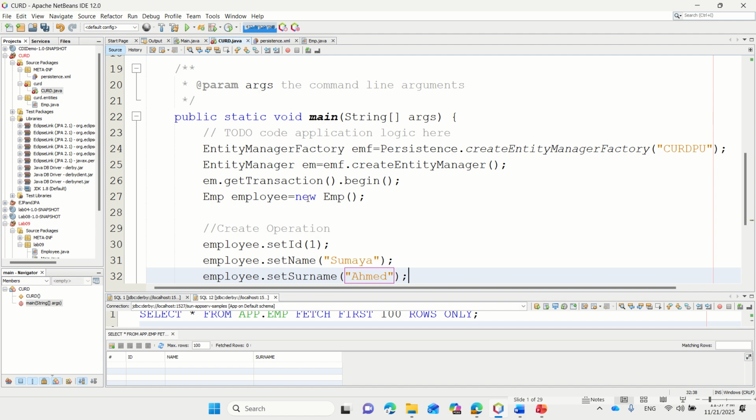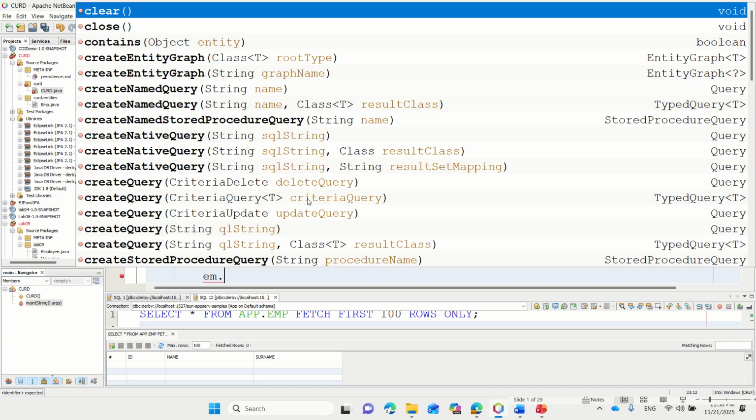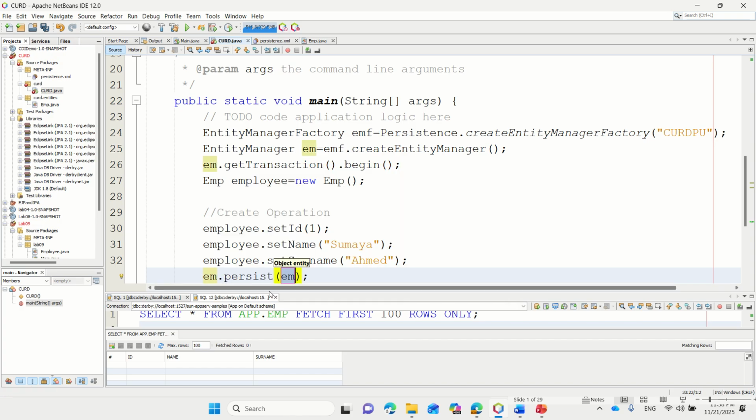Okay, so now I have set all the values. Next I want to write these values into the database. That is, in my table I have to write all these values. So how am I going to do that? em is our entity manager dot persist. Persist means write. What am I going to write? My employee, that is the object for the entity class.